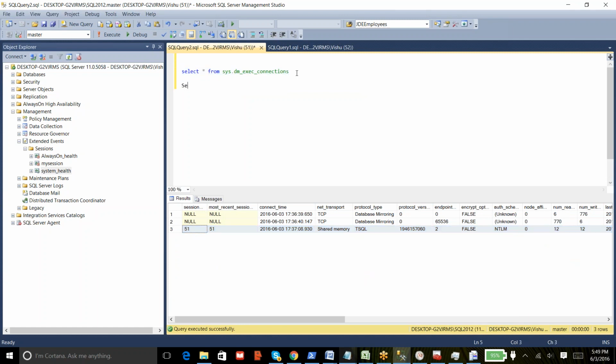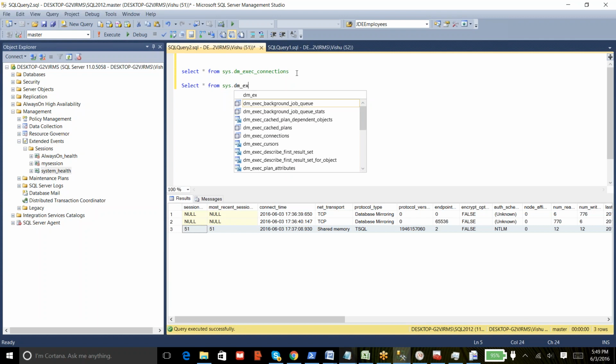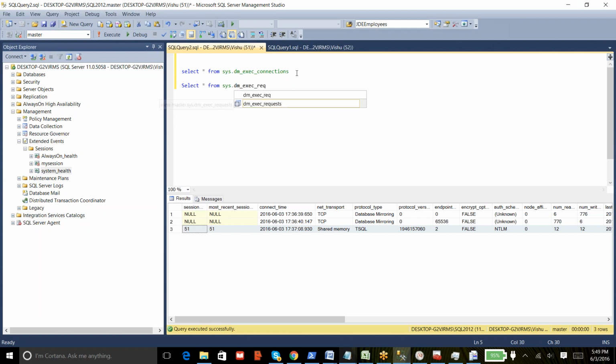And there are quite a few DMVs. You need to remember these DMVs, at least for interview purposes, because for the interviewer it's an open-ended question like, can you tell me what all the DMVs you use in your day-to-day work? So at least you should be in a position to tell these: requests.